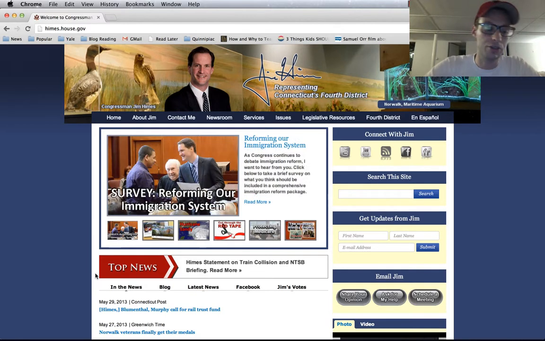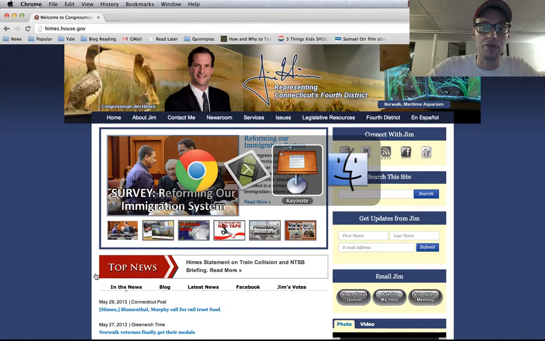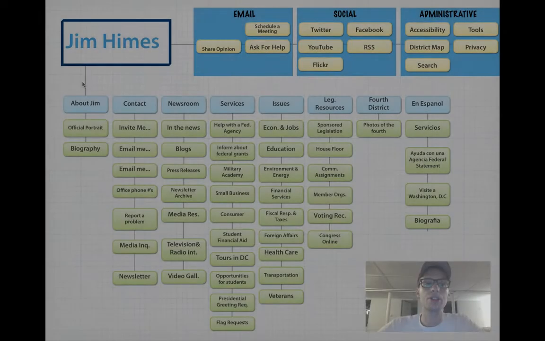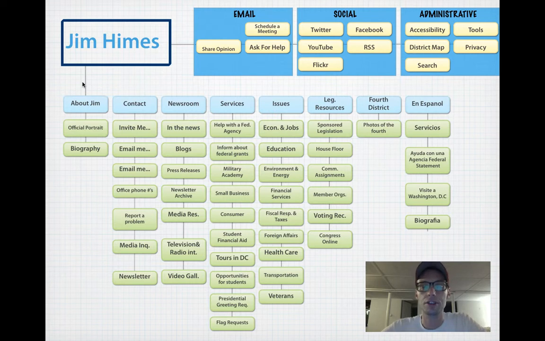Now I'm going to switch over to the sitemap that I created for the Himes site. As you can see, I have structured this into 2 sections. This area here, your blue and green links, are those top level links that appeared on the menu item. I then tried to group the other links together that appeared on the other areas of the site. So for example, I have a bucket that I call administrative, which includes not only those 4 links down at the bottom, but also the search bar.